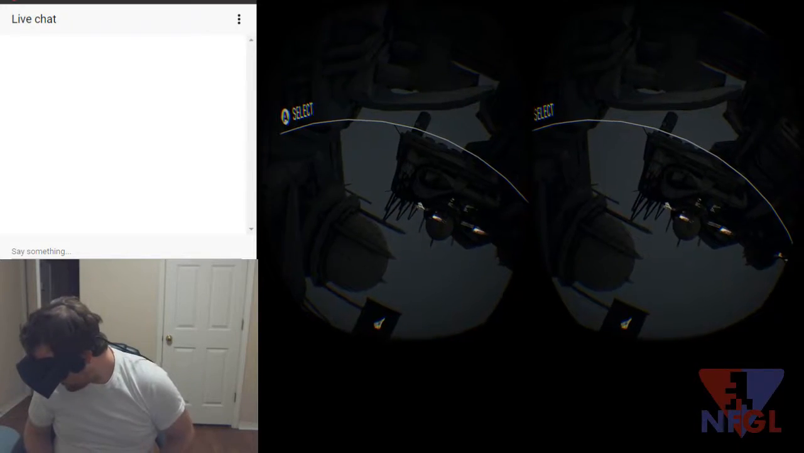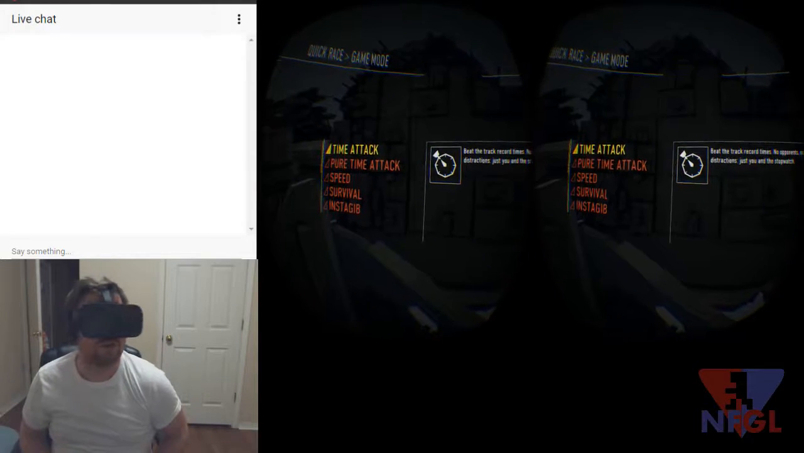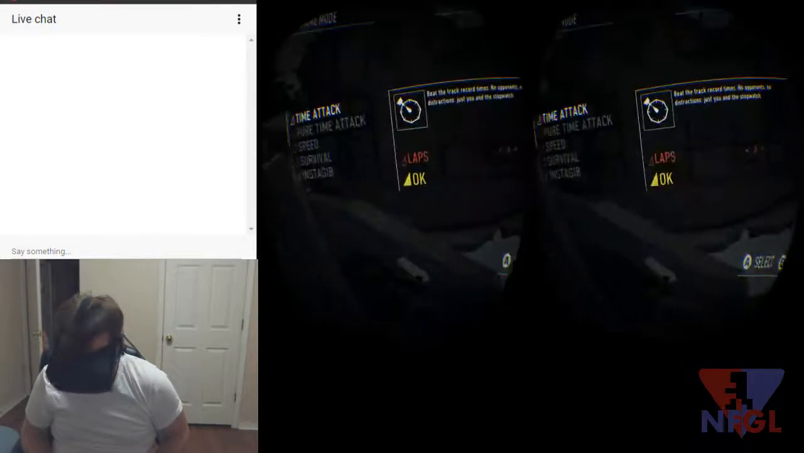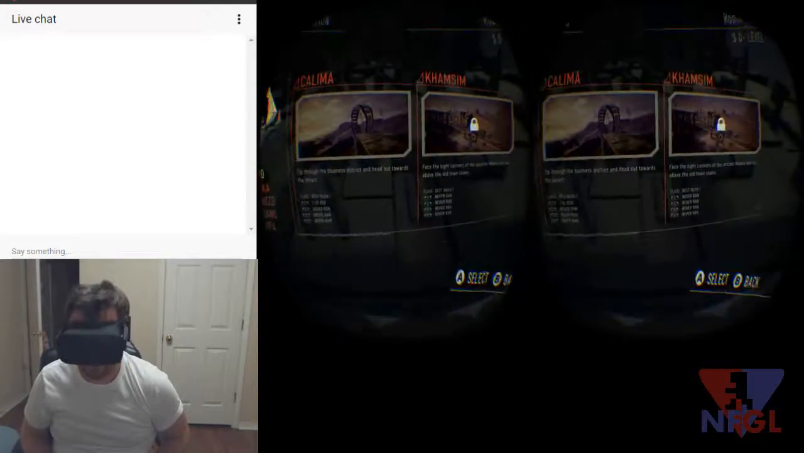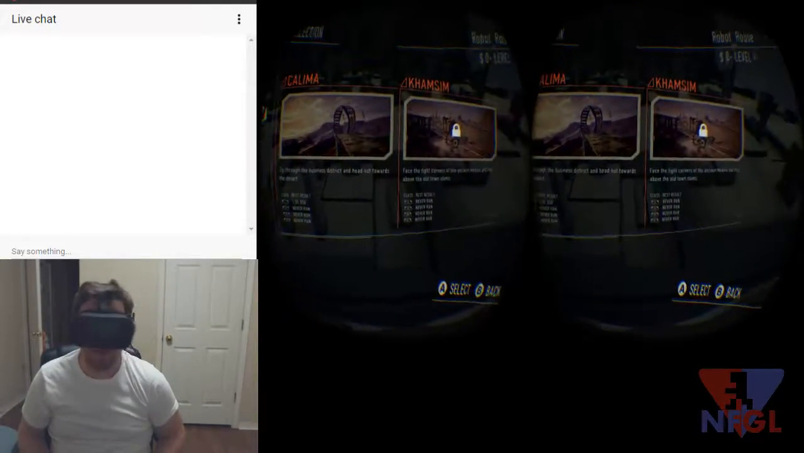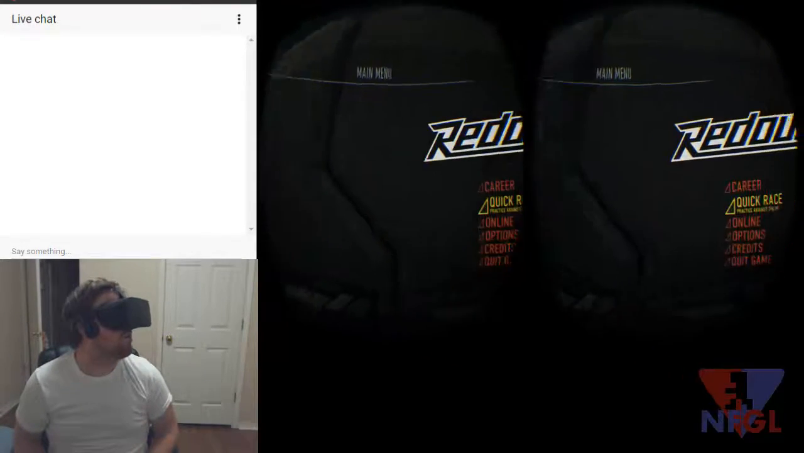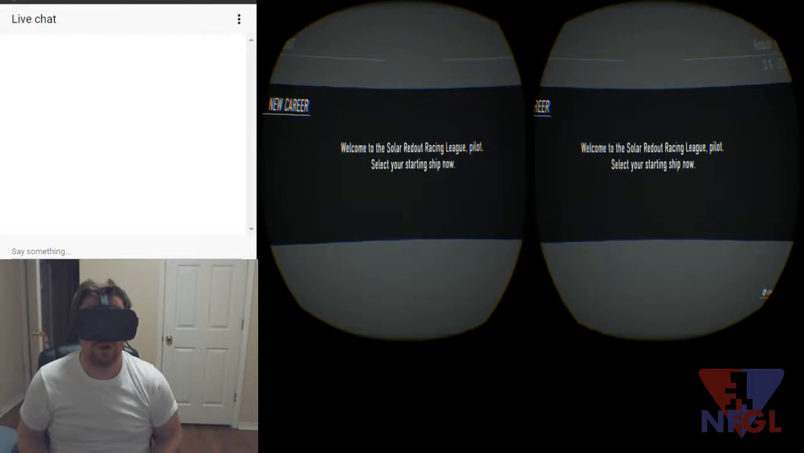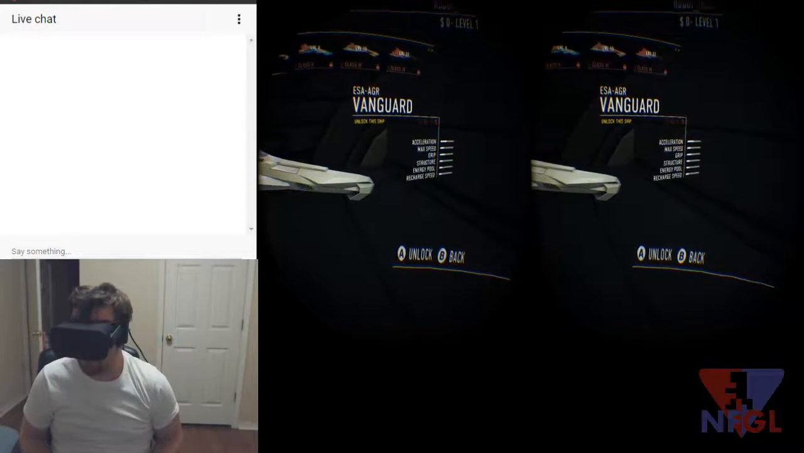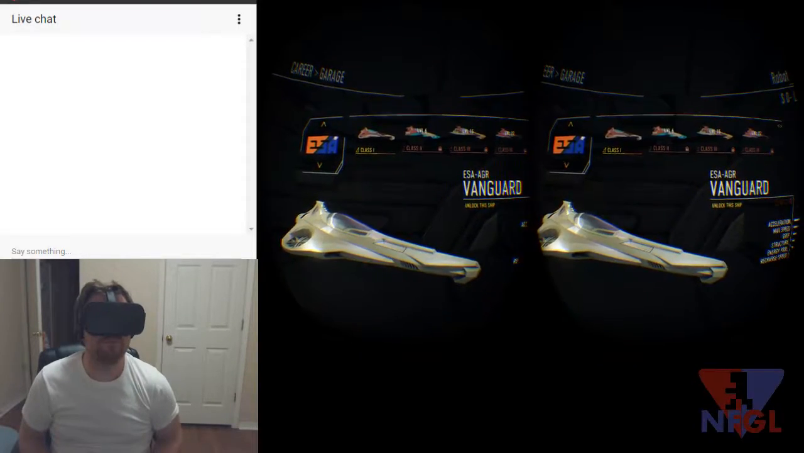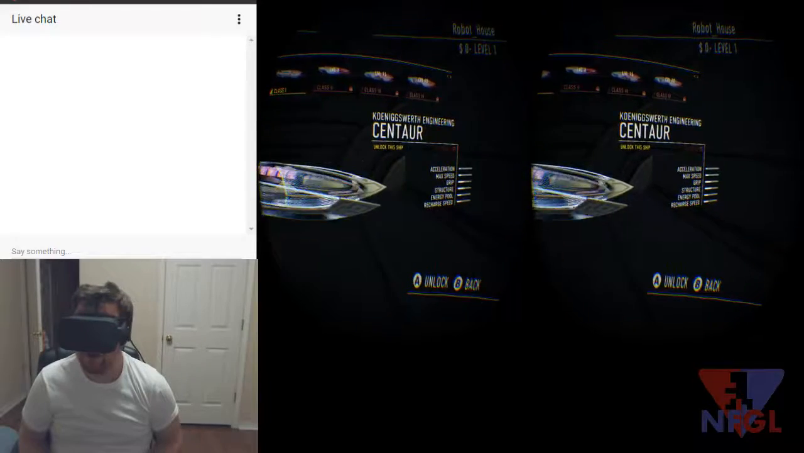I think down there is quick race. Nope, that's right here. Time attack. Yeah, say if I set that. Okay, that takes me down to the track selection. So you do a lot of navigation of the environment itself to get to the actual modes in the game. We got different sponsors here for cars.